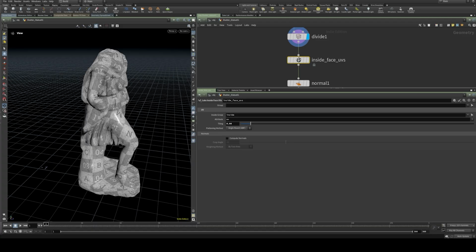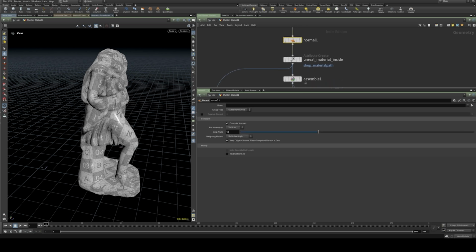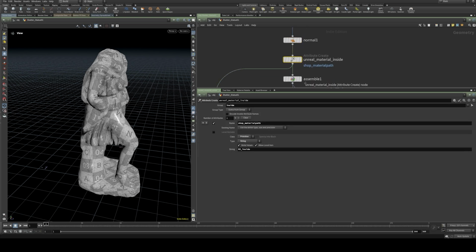And then I'll use labs inside face UVs. And this will give me UV attributes on those newly created inside faces. I'll throw a normal SOP down as well for good measure. And then I need to create an attribute for the inside group of a shot material path with a name that I've decided, a string primitive attribute with the name that I've decided to call mi_inside.